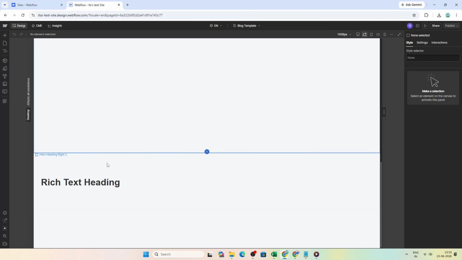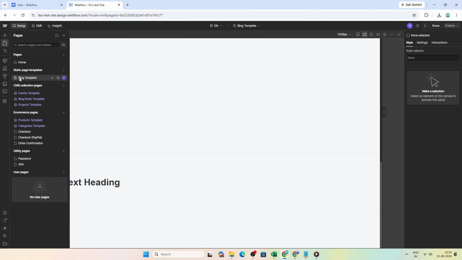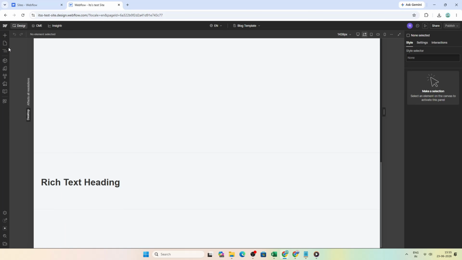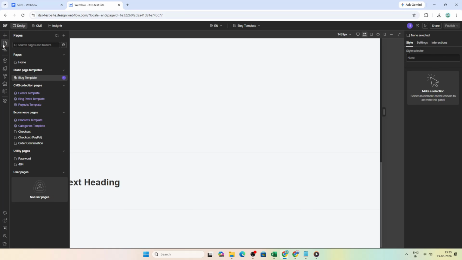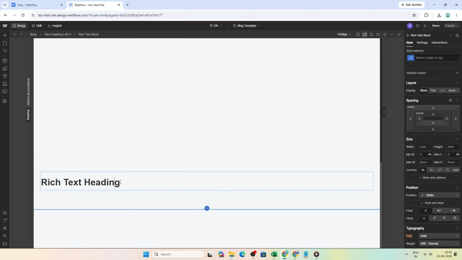To get started, open your Webflow project and go to the page or collection item where your rich text content lives. If you're working with static content, locate the rich text block on your canvas and double-click it to begin editing. If your content is connected to the CMS, open the rich text field inside the appropriate collection item instead. The goal here is simply to enter the editing mode for that text area so you can place media exactly where you want it.